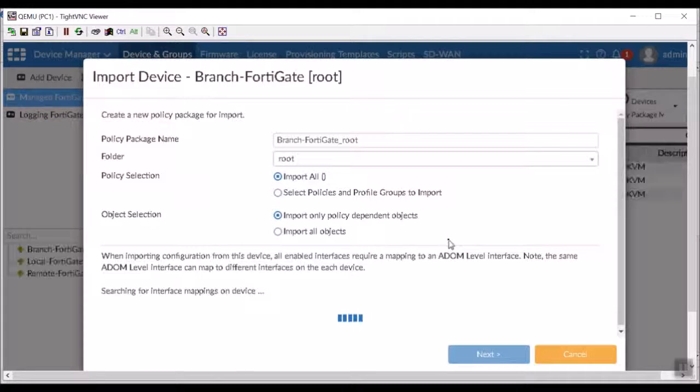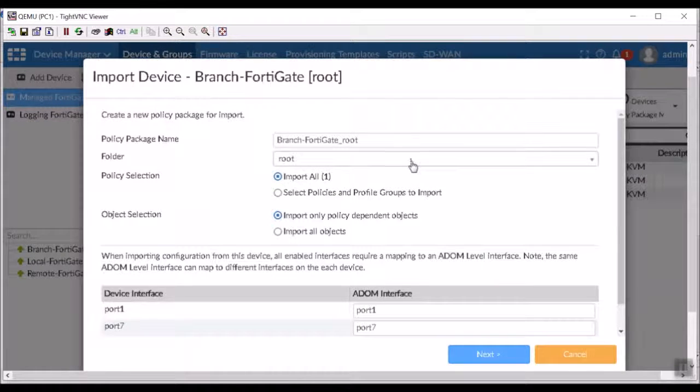Let's see what these guys have been up to. I like to rename this branch FortiGate policy package to initial, so we know that it's the first policy package that's come in. I really don't know what objects they're using, so I'm actually going to try to keep my objects clean. I'm only going to import the ones that are being used in the actual firewall policies themselves.